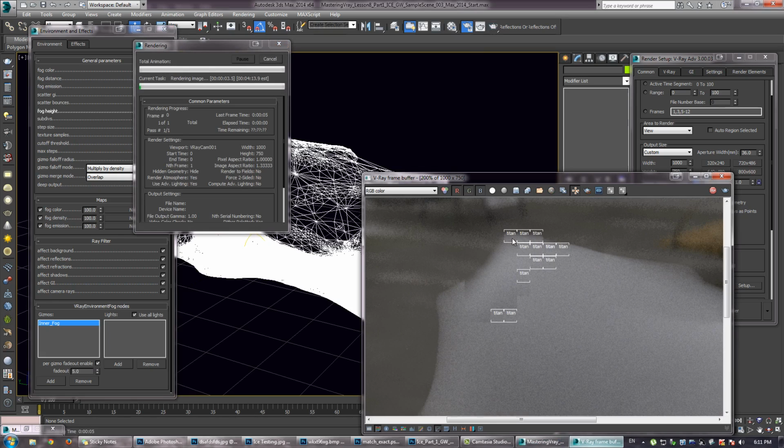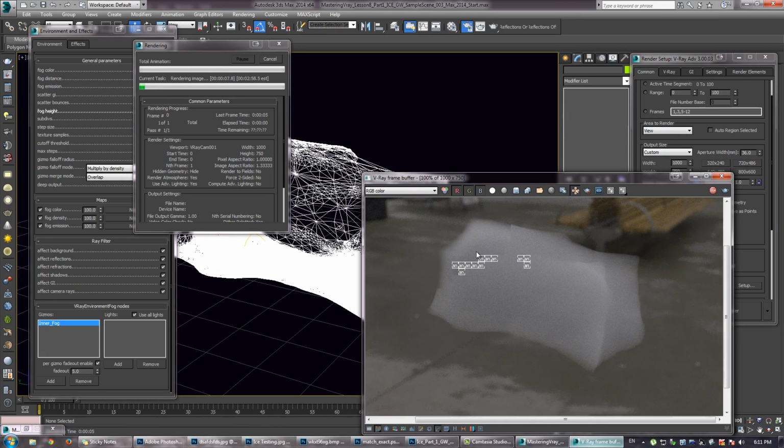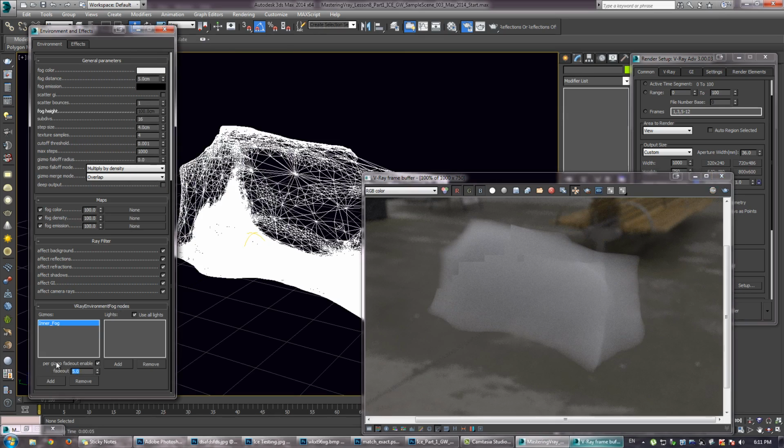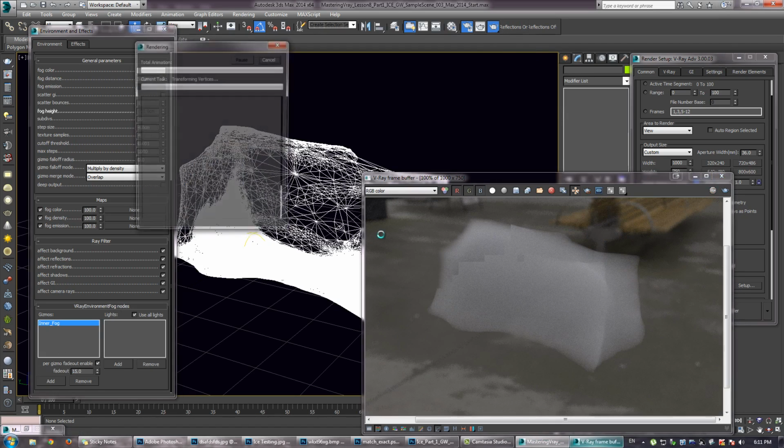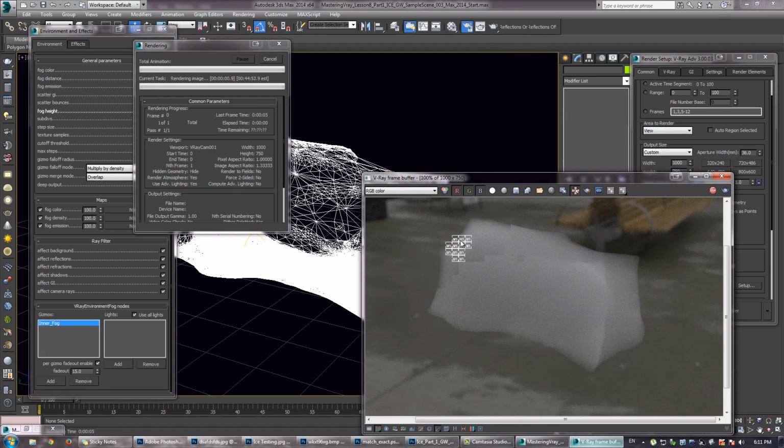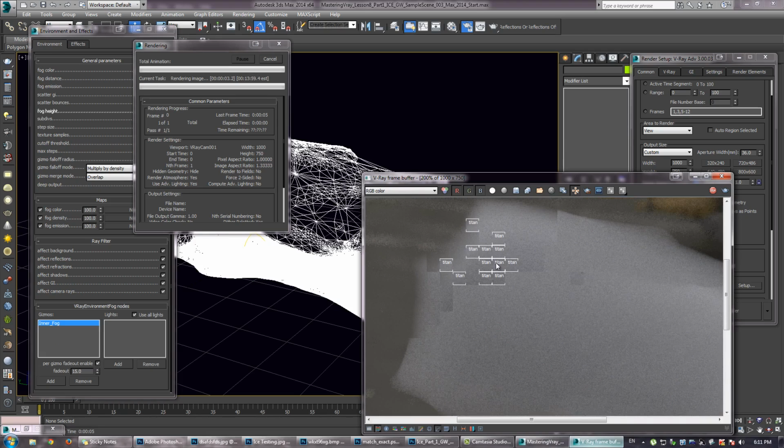And now you can see that it's softening off around the edges, giving a more pillowy look and a more foggy look. If I increase that even further, you'll start to see that it renders a bit slower, but has a much more foggy appearance.